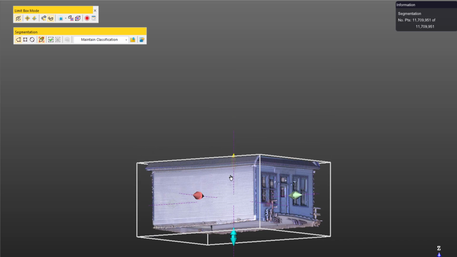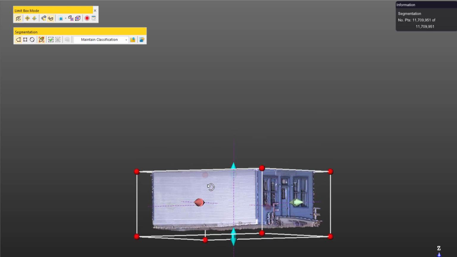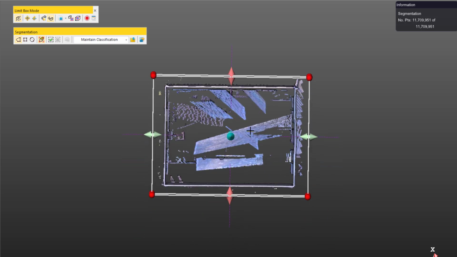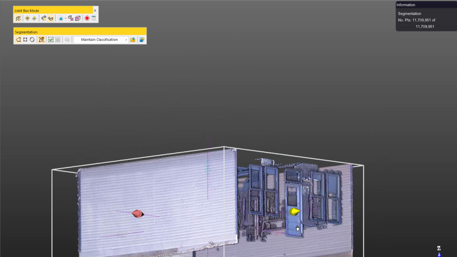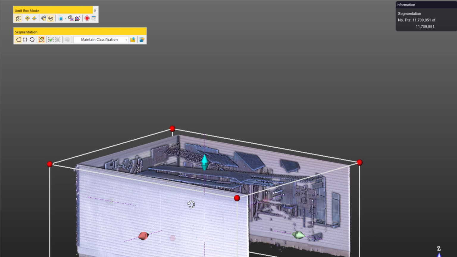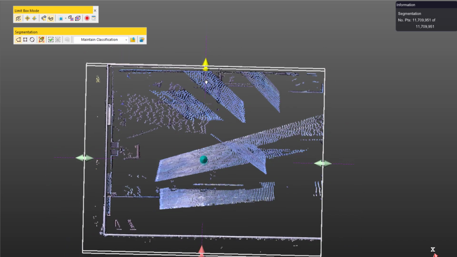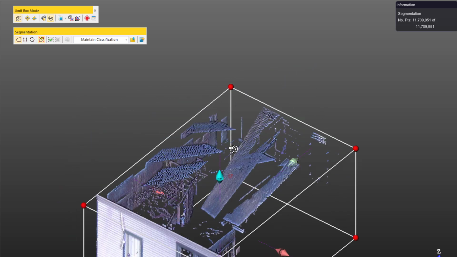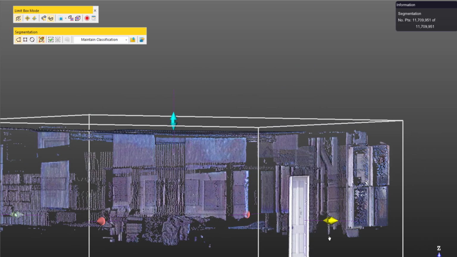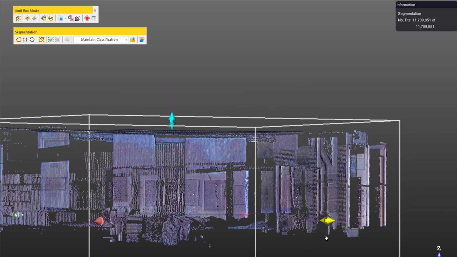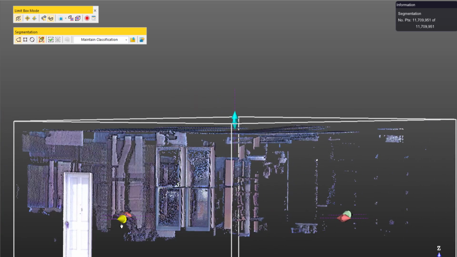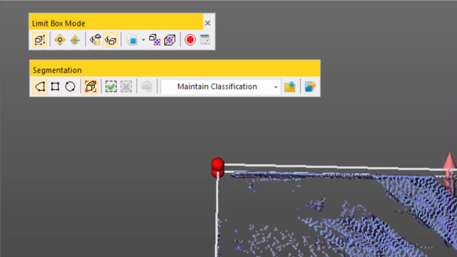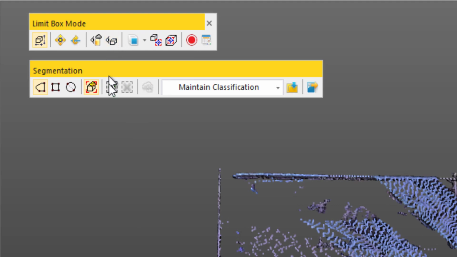Once we do that, we want to adjust our limit box so that we can only see the mess portion inside the house. Be careful not to include the exterior features such as the doors or windows by mistake. We'll do the same thing for the sides and again for the back, being careful not to include the door or the window. After we've done that, we can turn off the limit box grab handles.